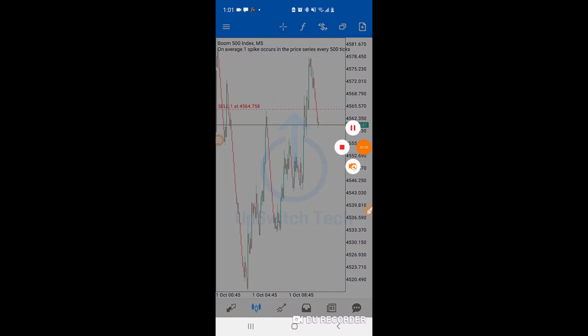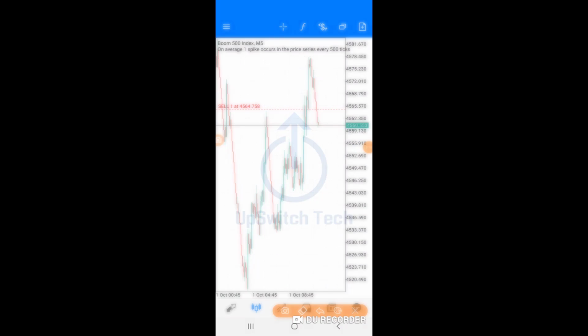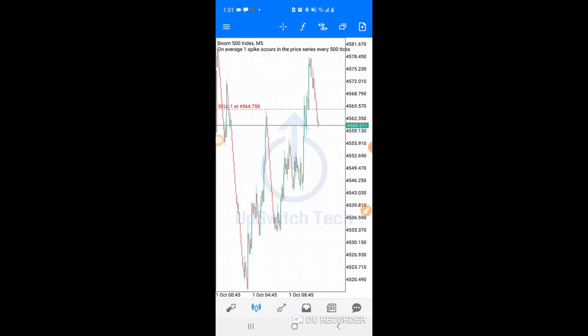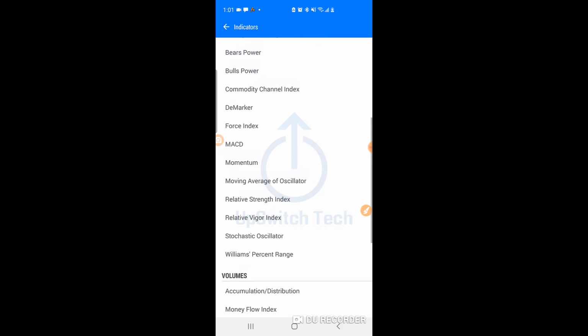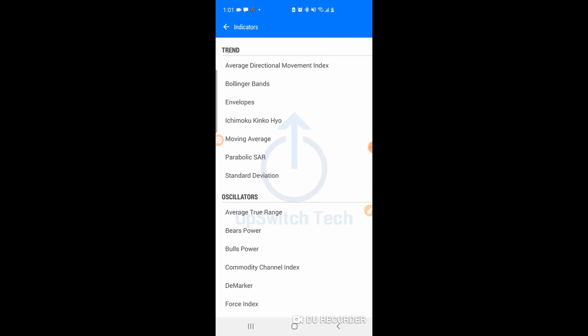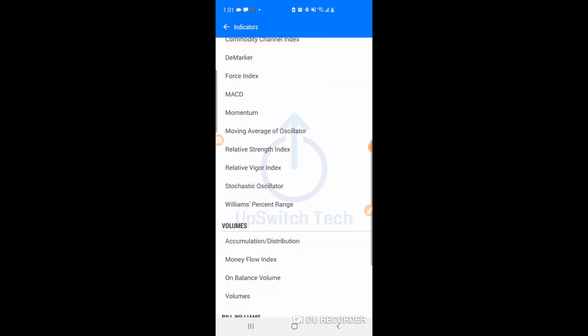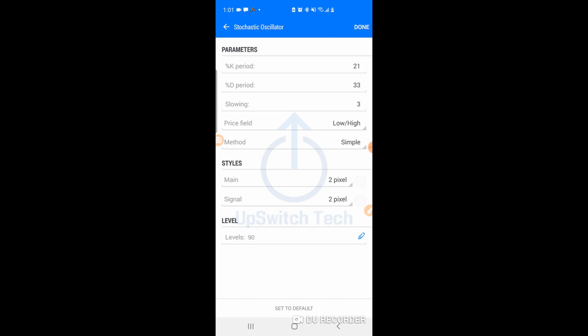Click on this F. Did I tell you it is that F you click on? Click on this F. Then you add indicator here. So let's say I want to add stochastic. Let me look for stochastic. Stochastic oscillator, yeah, I see. So I clicked on it.